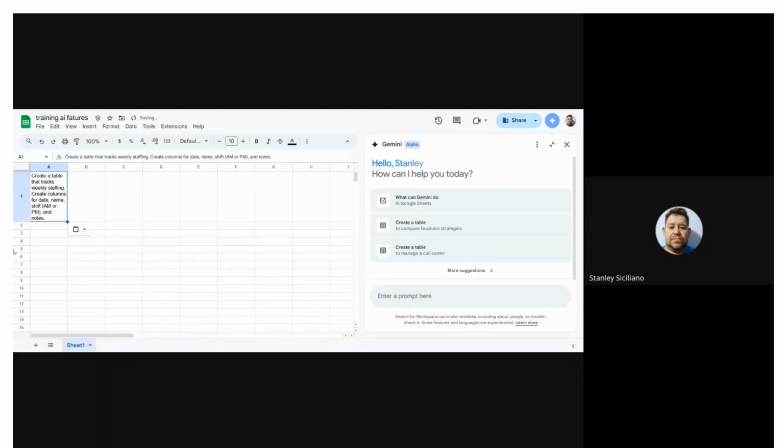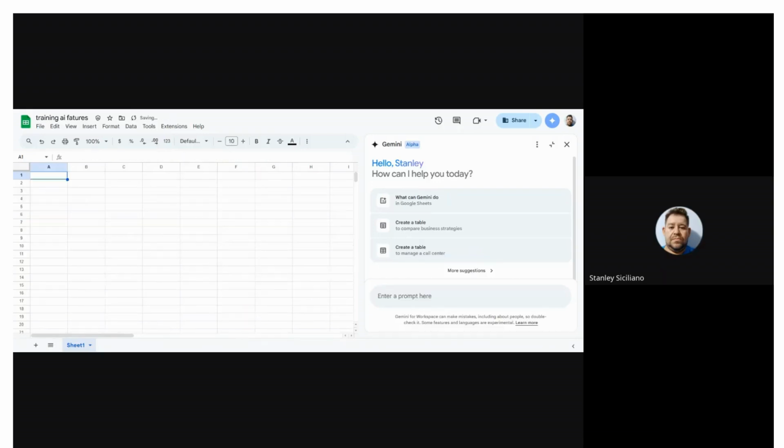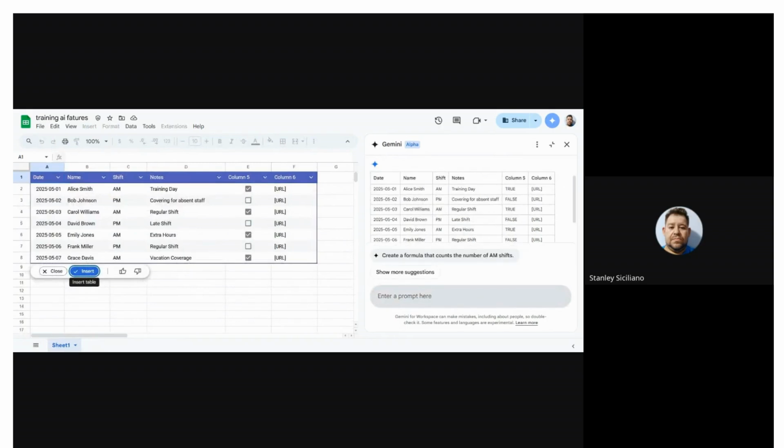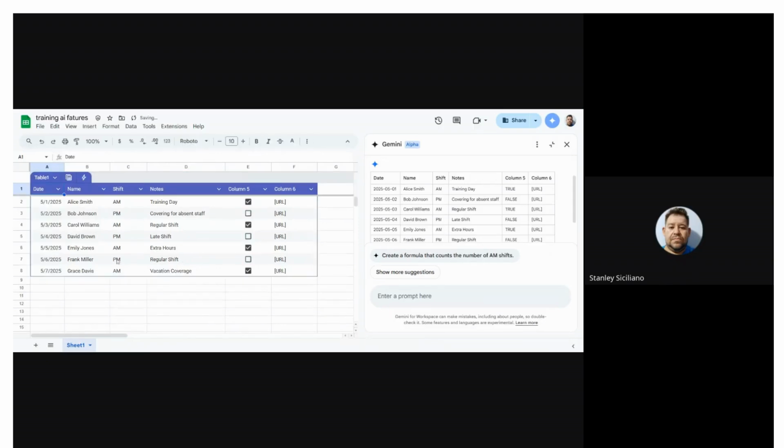So the prompt is we're going to put it in here, on the part that says "Enter a prompt here." We're going to put it here, and what we are going to do is just press enter, and it will start creating the table in here. It will show you a little preview to your right, and in the middle of the screen you will see the table already created, and it will give you a format in there. So basically, when you have the prompt already created and the table created, you just click on insert, and it will insert the table for you.